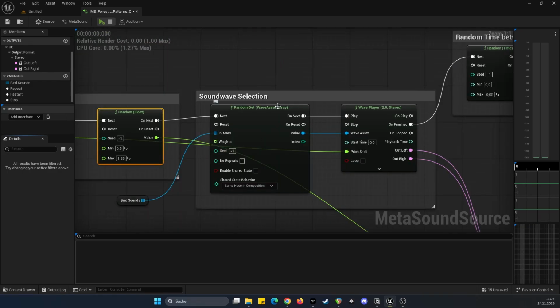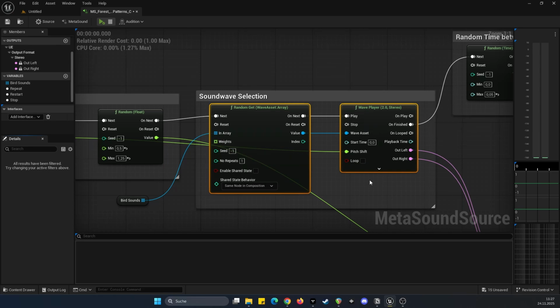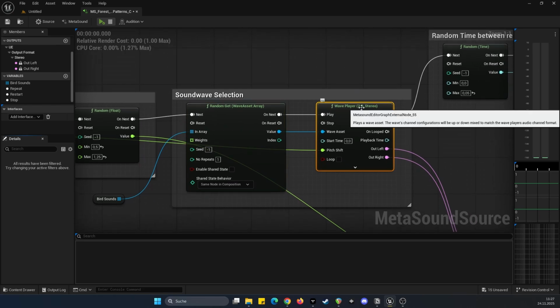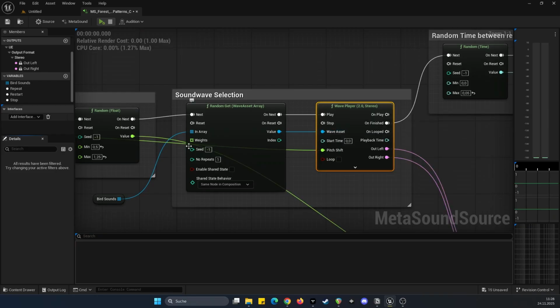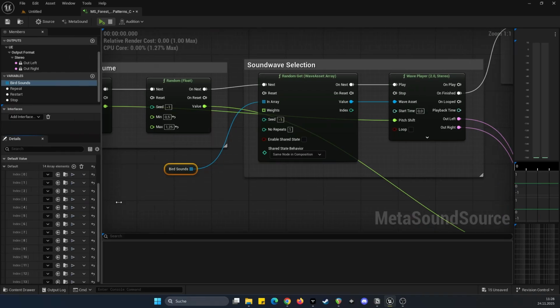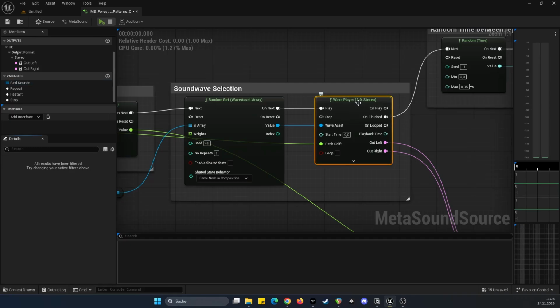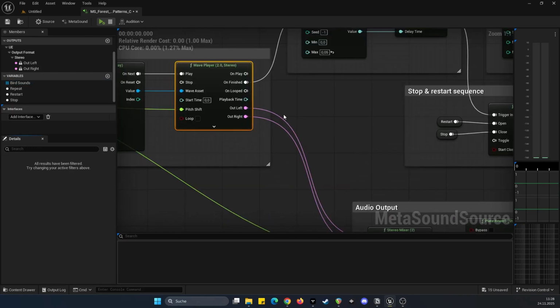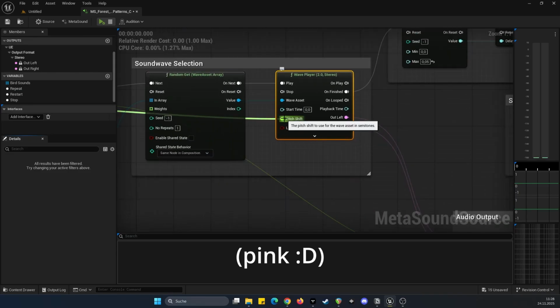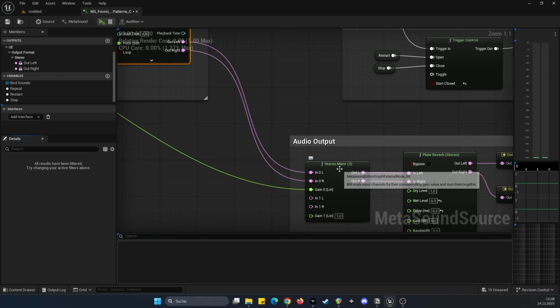Next thing is the Soundwave selection, super basic, something you do in almost any kind of Metasound. We have the Waveplayer, in this case it's stereo, and we have an array here of the bird sounds. So this is all the bird sounds that can be randomly picked, and the value of this array is then connected to the Waveplayer. The Waveplayer also always has these audio outputs, so purple is always audio and this shade of green is always float, and we connect this here with the stereo mixer.